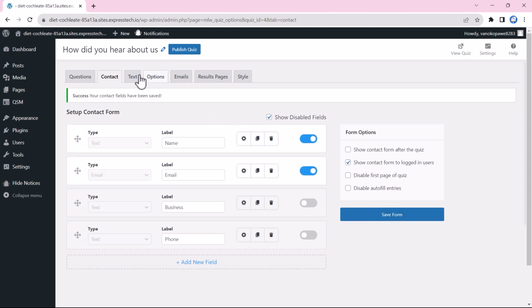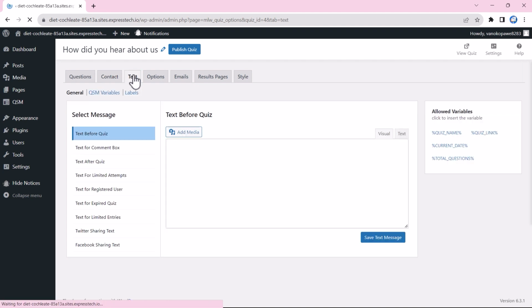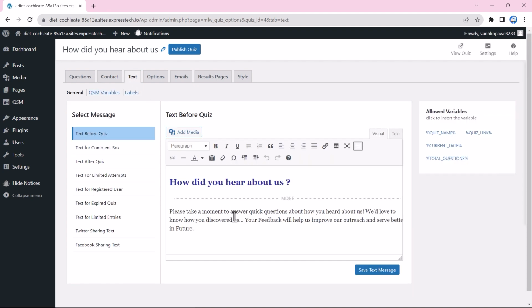Now we will configure the Text tab. This is the most important tab because here you can set up what kind of message you want to show to the user before the quiz begins.